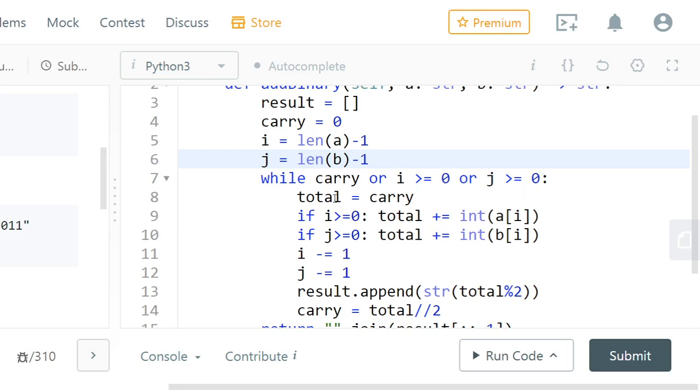After that, we are initializing the total to the carry first of all. Then we are checking i. If i is greater than or equal to 0, we add the ith element to the total, and we have the jth element. Sorry, we have to give the j here, because the pointer for b is j. So it's a mistake. After that, we are decrementing both the pointers by 1.